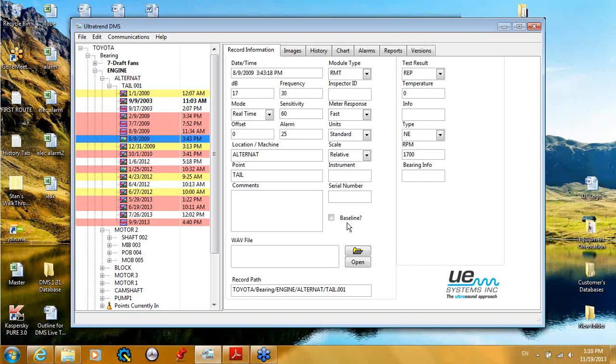But this is very important because when you guys are going out there and changing old parts with new parts, for bearings, for instance, if we go in here and say we've changed this bearing, this is a brand new bearing, we want to go out there and collect that reading, and then once we download the information into DMS, we can highlight that historical record and hit this check mark. And you can see that my baseline reading went from 9/9/2003 to 8/9/2009. Okay, so all future readings will be compared to this new baseline reading that we just created.